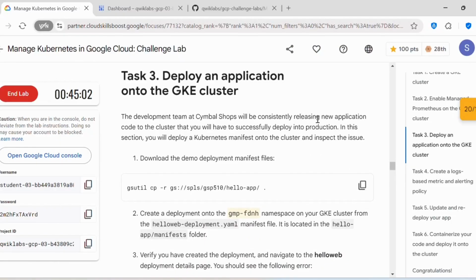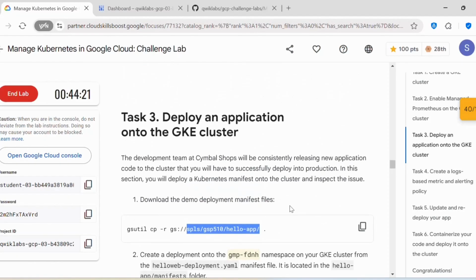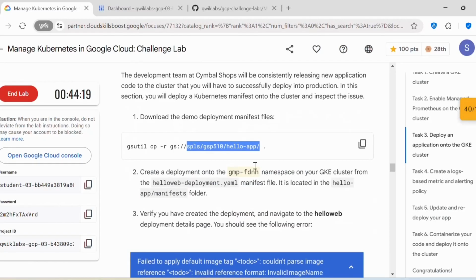The development team at Symbol Shops will be consistently releasing new application code to the cluster that you will have to successfully deploy into production. In this section, you will deploy a Kubernetes manifest onto the cluster and inspect the issue. Download the demo deployment manifest file. So we have this manifest file stored under this location, and we will be downloading it to deploy our application onto the cluster.